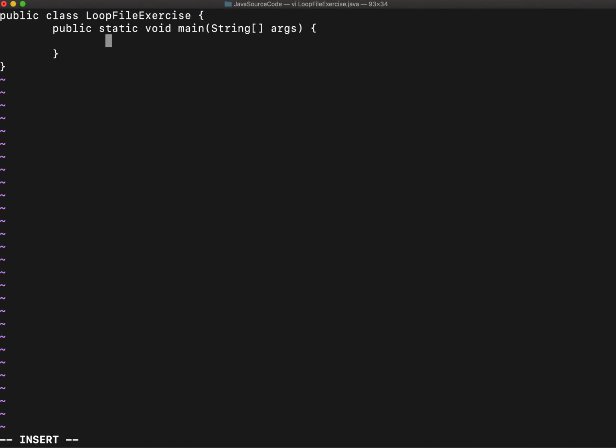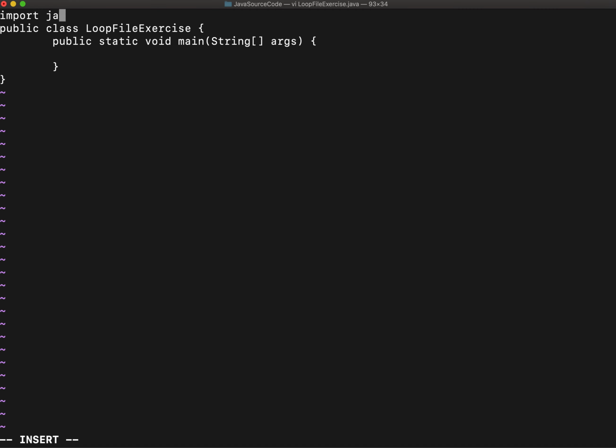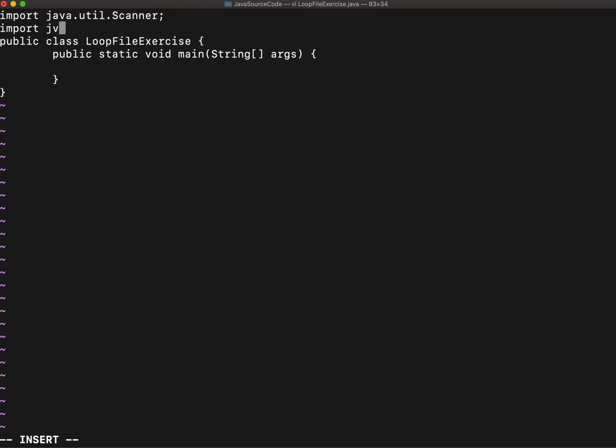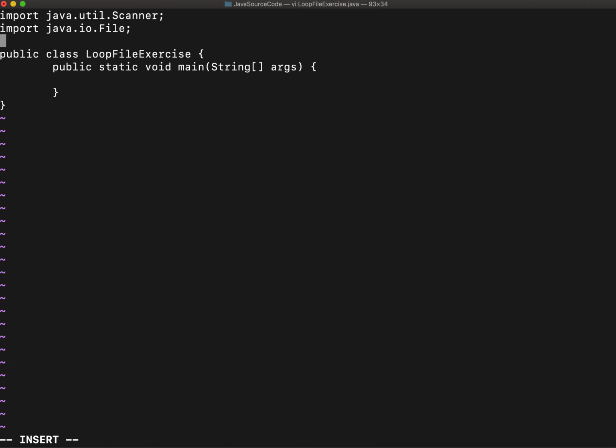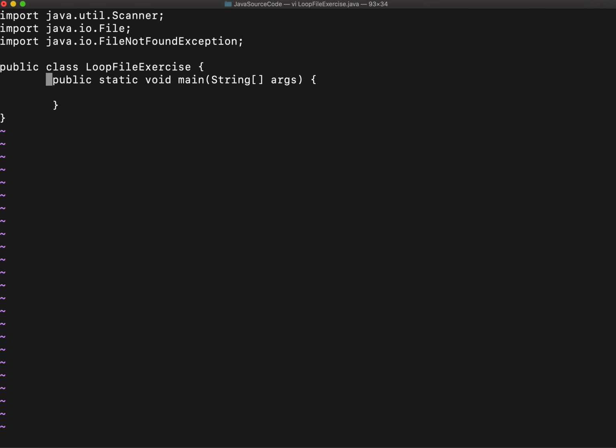So in this program, you have to import java.util.Scanner. You have to import java.io.File. You have to import java.io.FileNotFoundException. Okay, so that's all for the import. And in the main, you have to use throws FileNotFoundException.